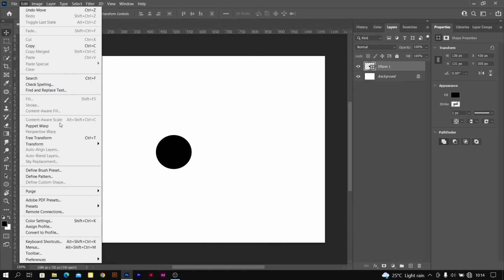Then we have Puppet Warp. Warp simply means when you want to distort a shape, or distort something, or distort a picture. So when we get there, I will show you guys what it does.